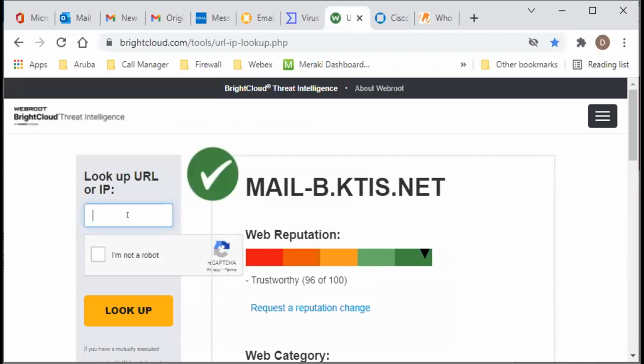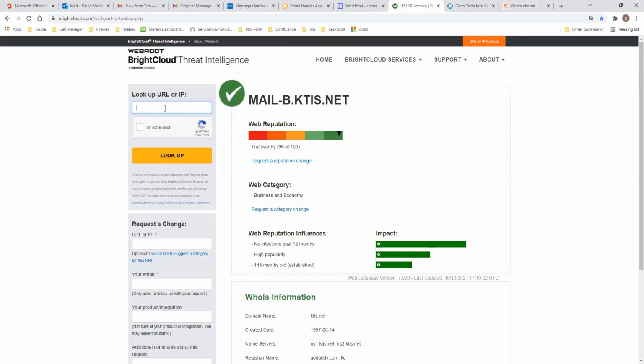Can you see my screen right now? I'm in Bright Cloud. Yes. Okay, cool. I could probably go to two different places here. I could go to Bright Cloud, or I could go to the WHOIS.